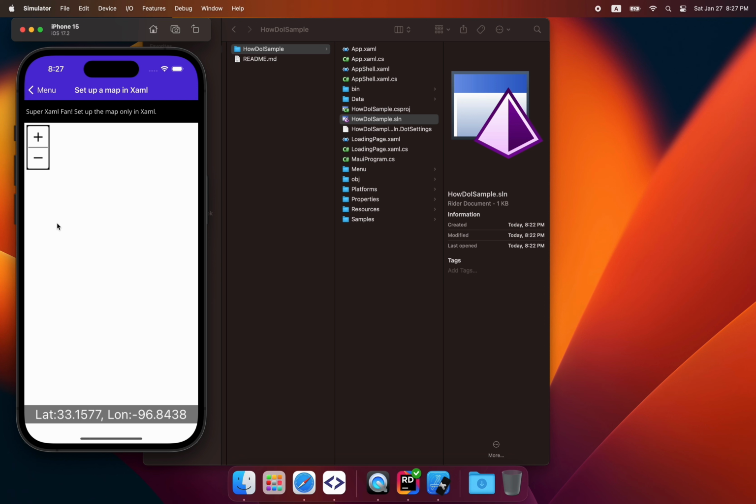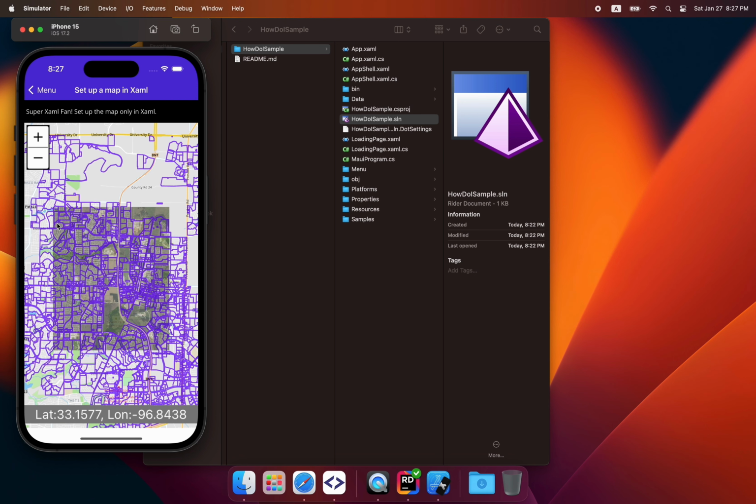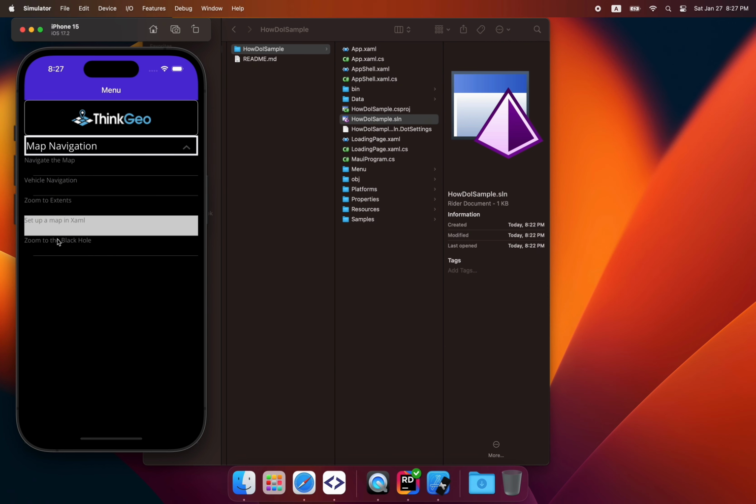Set up map in XAML. This sample in fact is much cooler than it looks, but I will just skip it for now. We will talk more about it after we switch over to Windows. Alright, the next one.